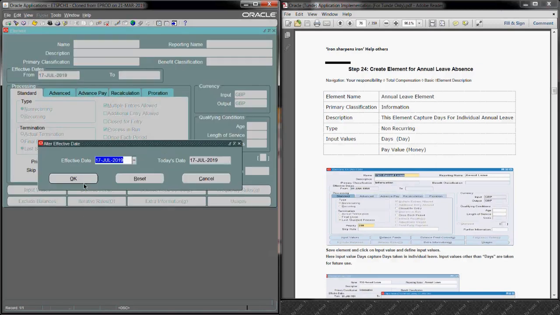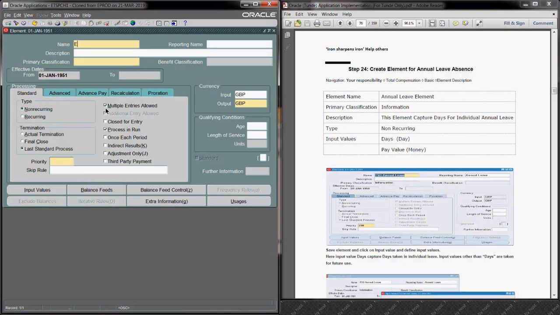I'm going to be very fast on this because I've got very limited time. Remember, always make sure you are in 1951. Okay, so let's do Excel.